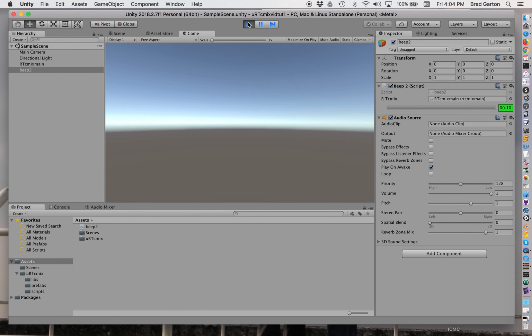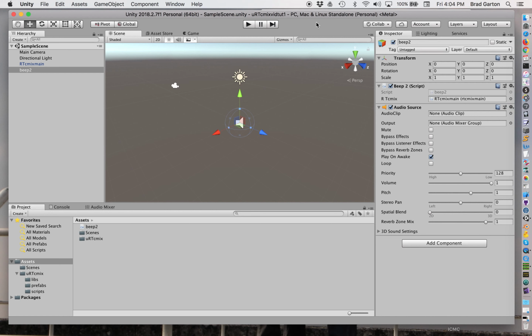For 7.8 seconds, we've now created a working RTcmix game object. We'll cover other things in future videos, and thanks for watching.